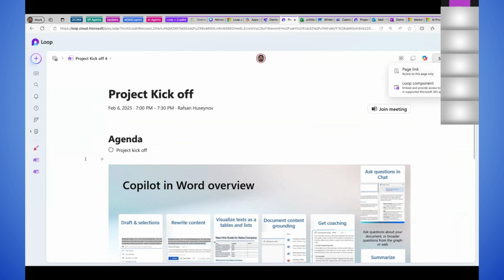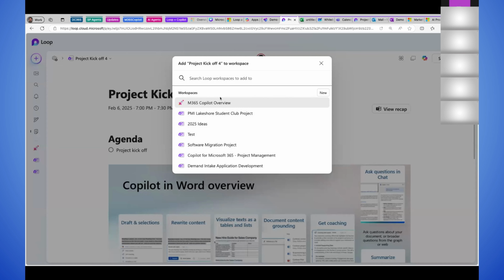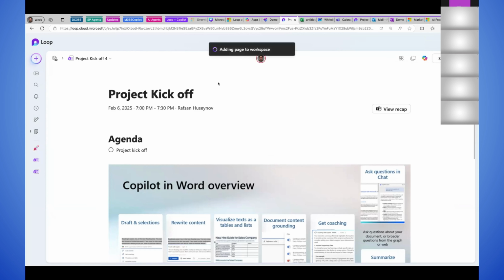And you might say, hey, you know what? I think we had tons of information here. Let's add this into our existing workspace, right? So I can just simply come here, click add to workspace. You can choose the workspace from here. So for example, I'll go ahead and add this to this specific workspace. Perfect. And if you want, you can even create a new one.